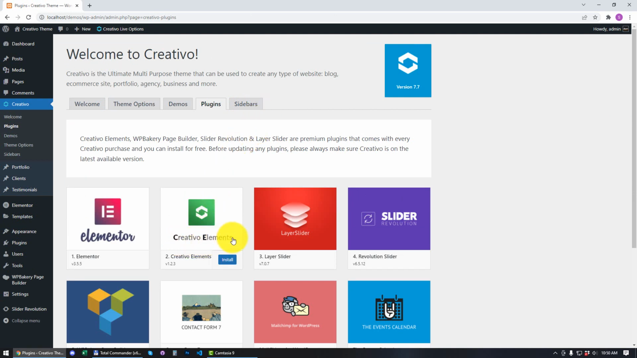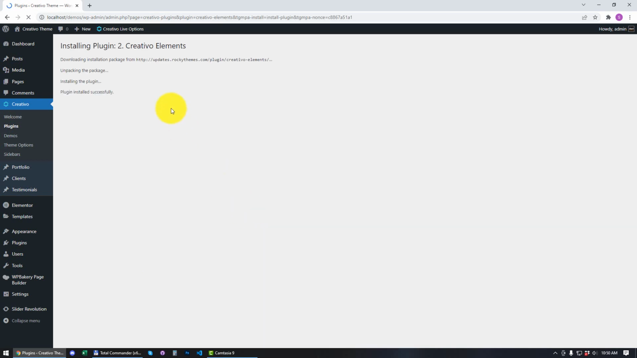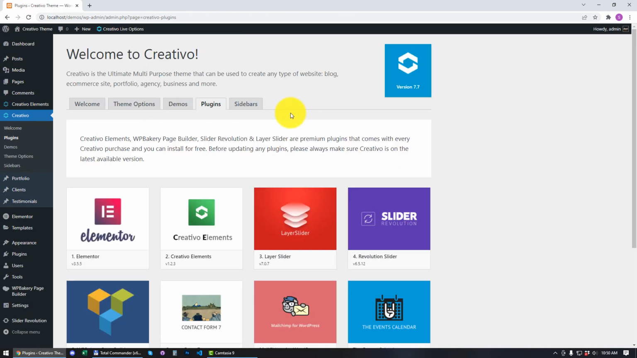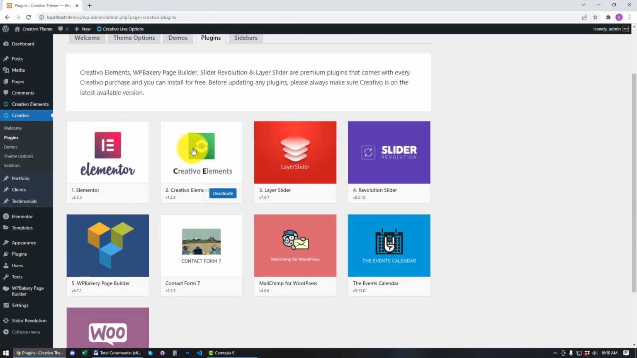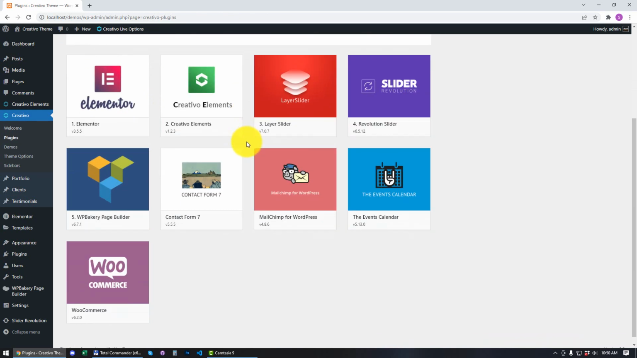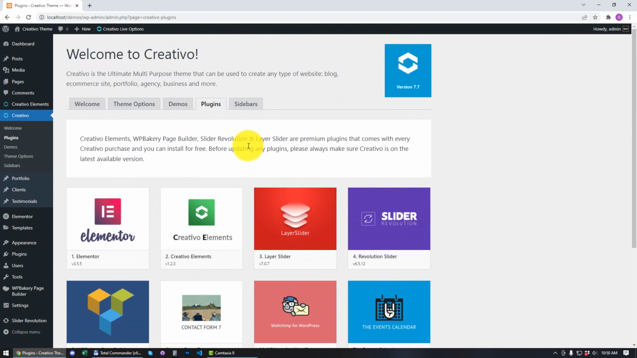But Creativo Elements is a premium plugin that comes with the Creativo theme, all right? So now that I have Elementor installed, I can click and install this plugin as well. Keep in mind that the Creativo Elements plugin will not function without Elementor. So that's it. That's how you install, activate, and also update your plugins to the latest versions available.